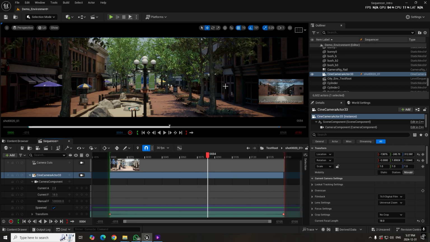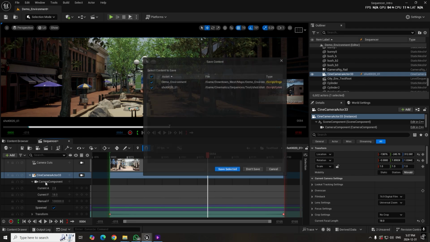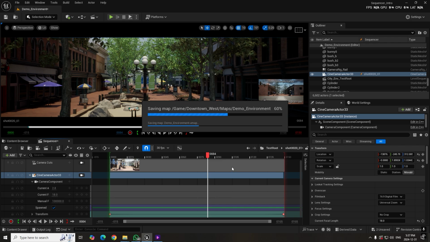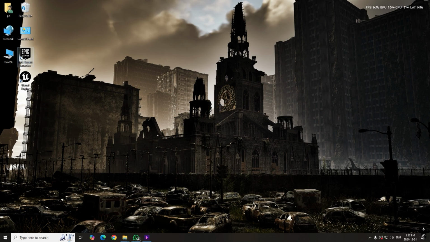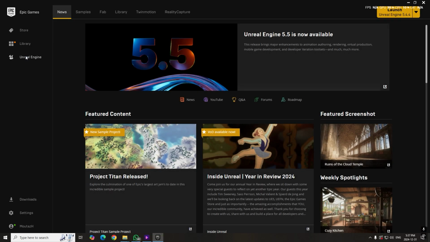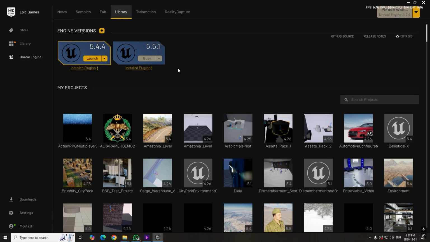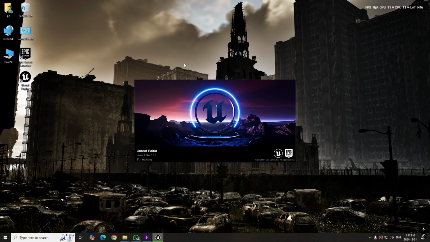Okay, so technically now we need to close this out and start from scratch so that we can understand how to open Unreal Engine project, create an Unreal Engine project, and create a sequencer within it. Now we can go to Epic Games Launcher, or we can directly open the Unreal Engine editor. We can go to Library now and then open the 5.5.1, which is the latest hotfix for the engine, and now we can create our own project.